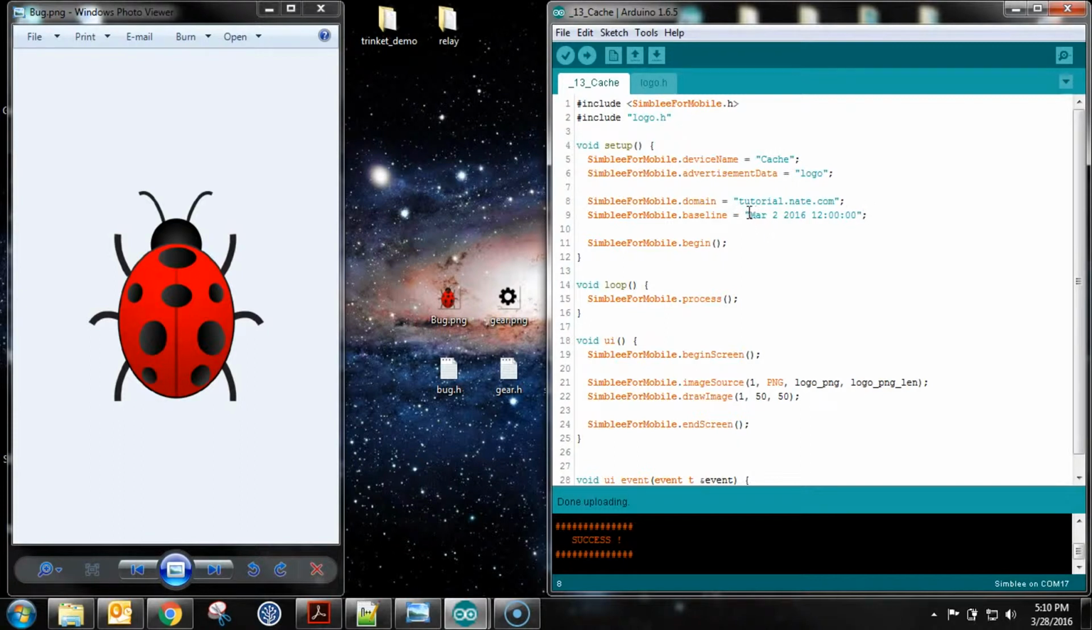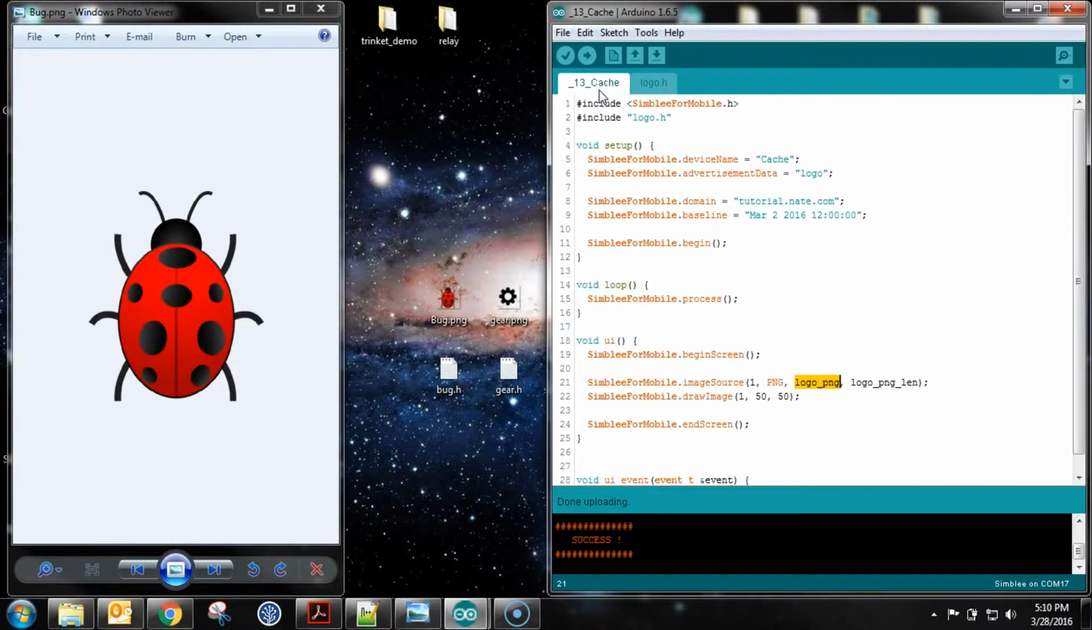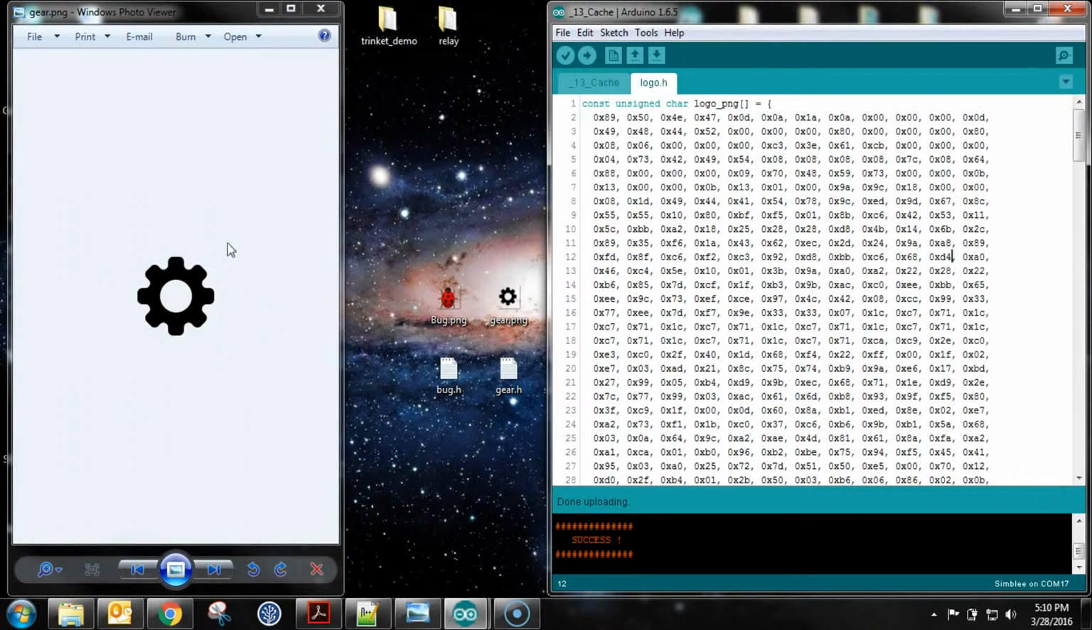Additionally, each domain name has a baseline. That's a date stamp for it, the last time that the cache should have been updated. So, for our example, we've got logo PNG being drawn to our screen right here. It's defined in this logo.h header file right here. And here's all the hex for our logo. And it was last updated on March 2nd, 2016 at 12 p.m. And all of this hex is the hex for this gear right here.